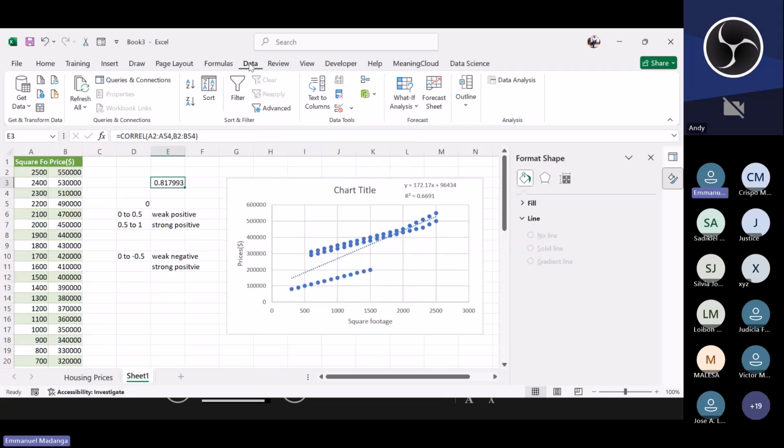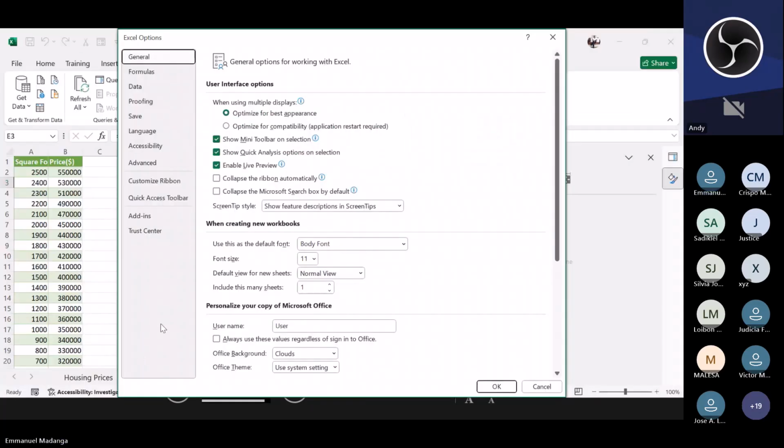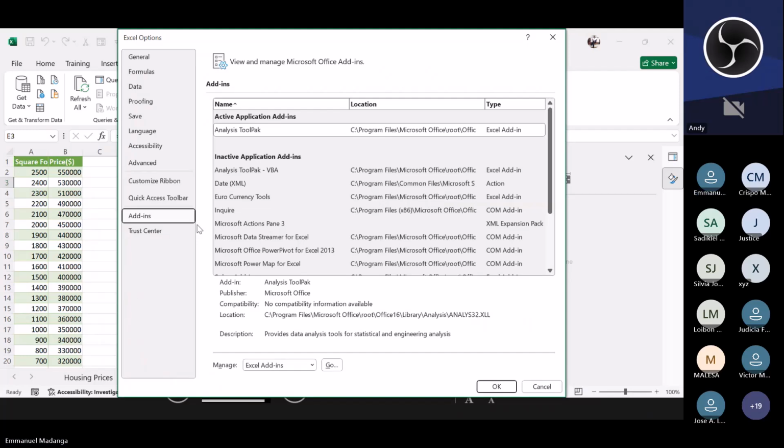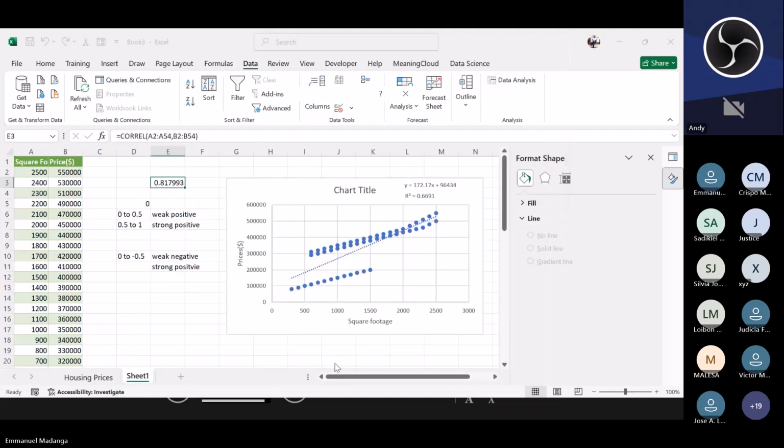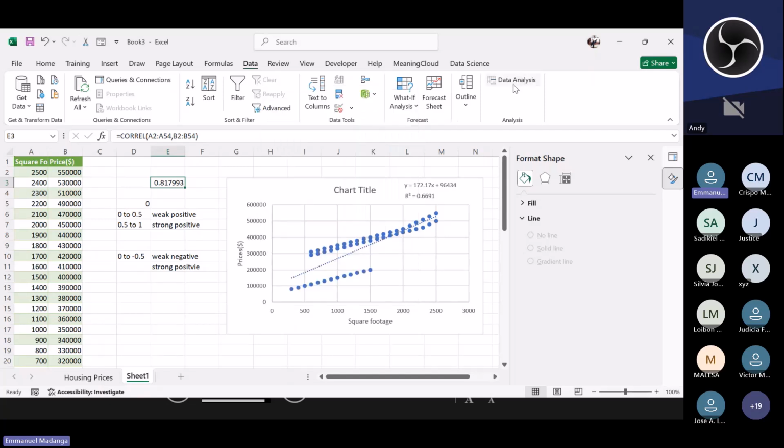I will repeat. If you go to the Data tab and you don't see Data Analysis, then you need to go to File, More, Options, Add-ins, click on Go, and check the Analysis ToolPak. Then click on OK. It will show when you come back to the Data tab. We want to use this to populate the same value as the one we got with the Excel function.